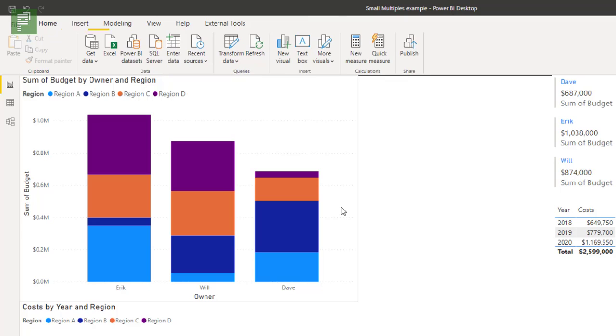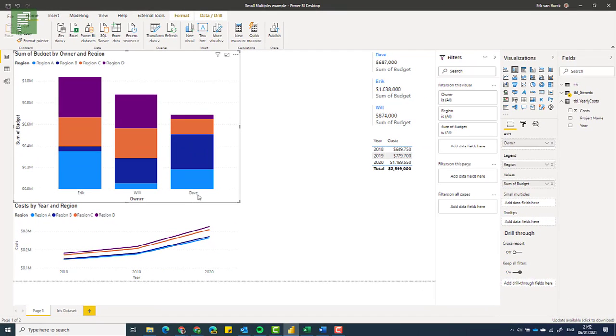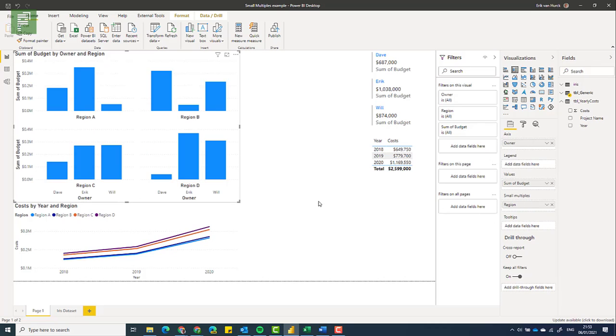So here you see that stacked budget, the sum of budget by owner and region. So Eric, Will, and Dave have their own budget, and that is divided over the regions. Very interesting, very nice to have this visualized for a project management office, obviously. And now instead of having the region in the legend, we can have them in the small multiples, and just have a look what happens.